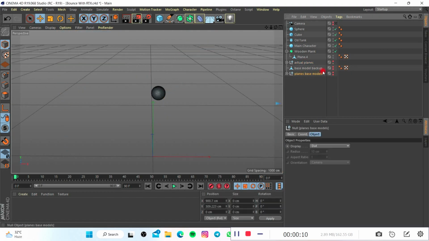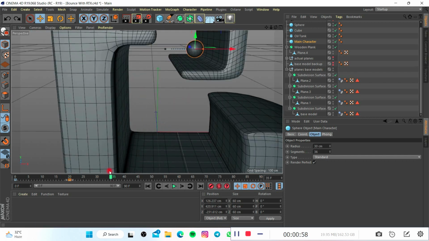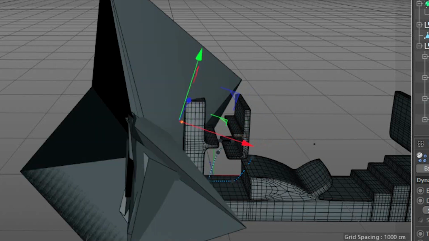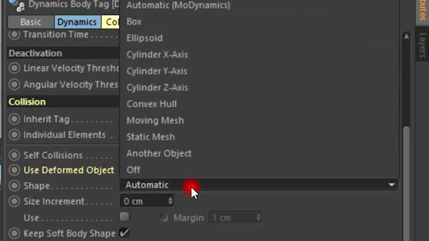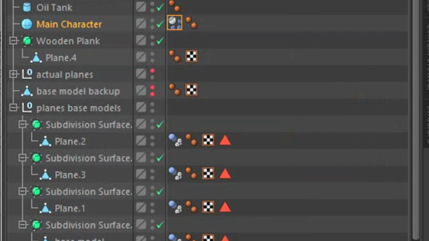I then started testing my animation. I made a simple animation of my main character and added some dynamic tags to the sphere and the planes. Then this happened. Oh my god! Okay, it's happening! Everybody stay calm! I think I know why it keeps happening. I just need to change my collision shape to static mesh and add a soft body tag to my ball so it can bounce.